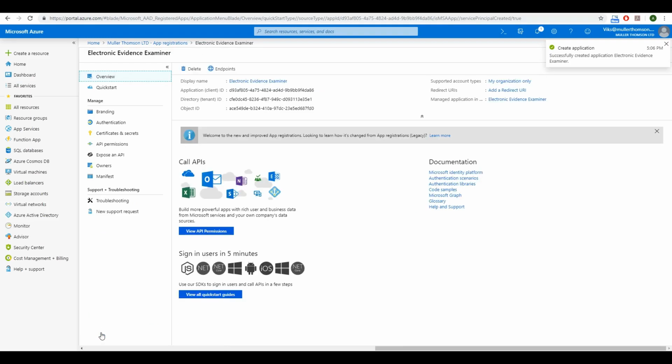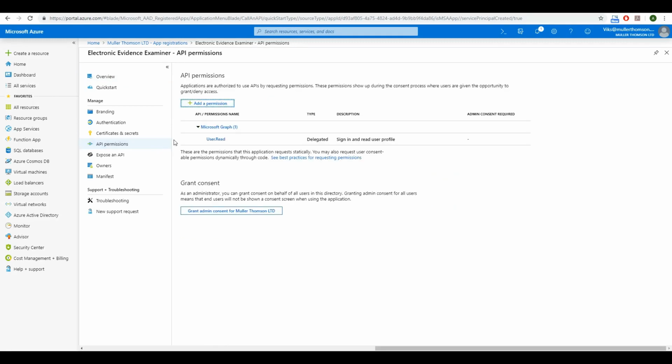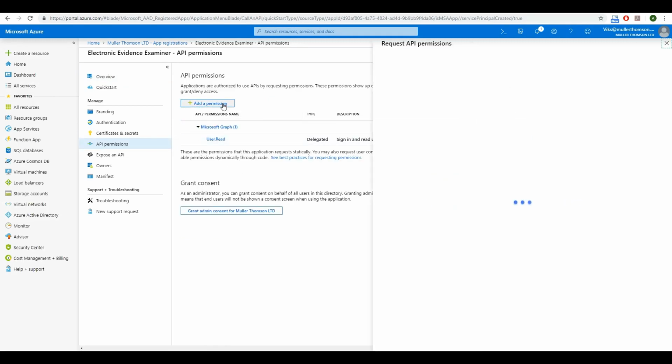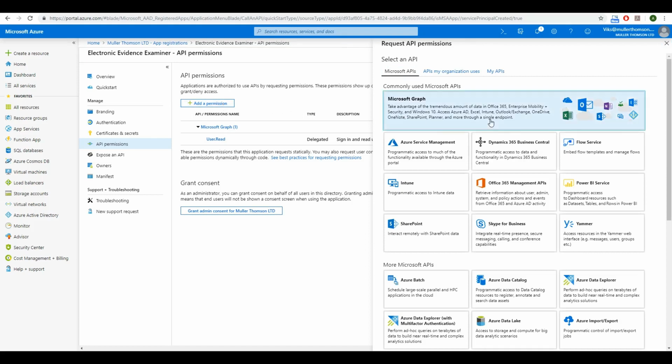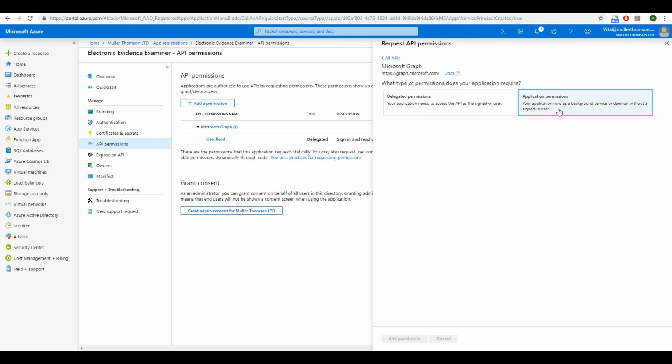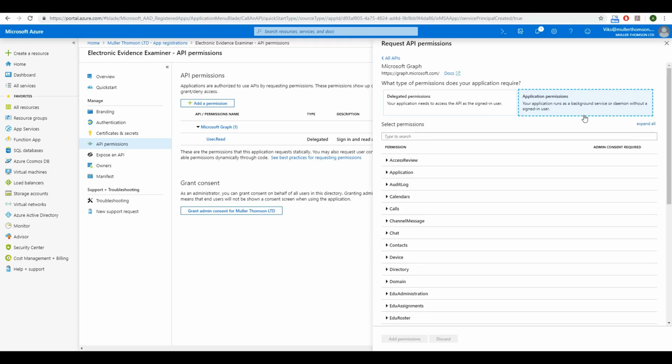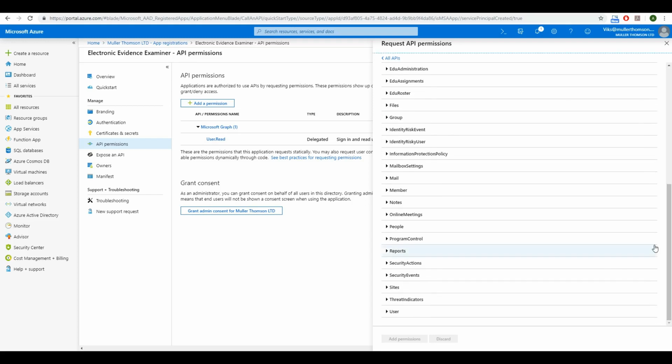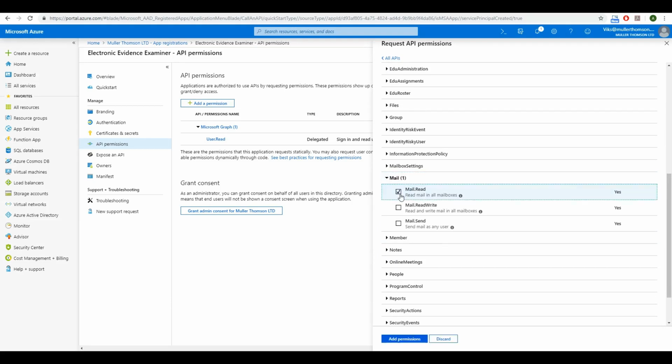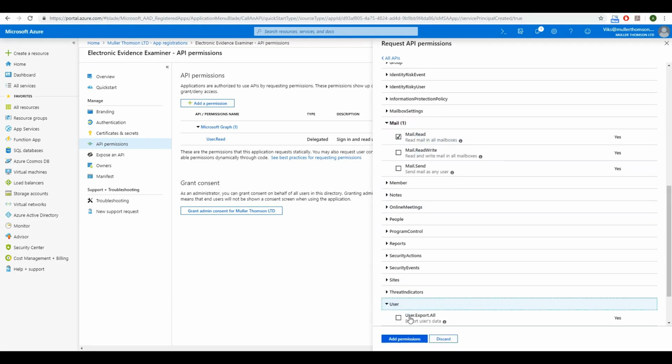Click Register. On the Overview page, make sure to copy Application ID and Tenant ID, and save them to a secure location. Now, return to the Manage menu and click API Permissions, then click Add a Permission. On the Request API Permissions page, click Microsoft Graph, and then click Application Permissions. In the Permissions list, expand Mail, and select Mail.read. Then expand User, select User.read.all and click Add Permissions.